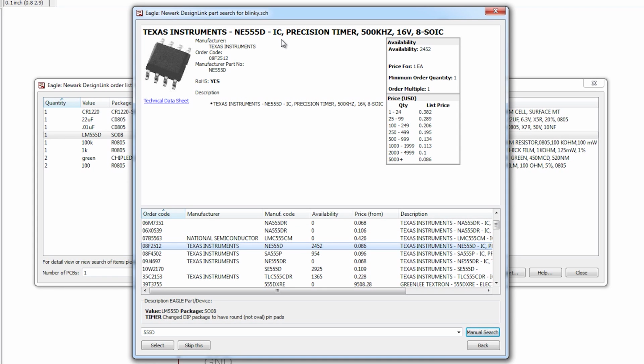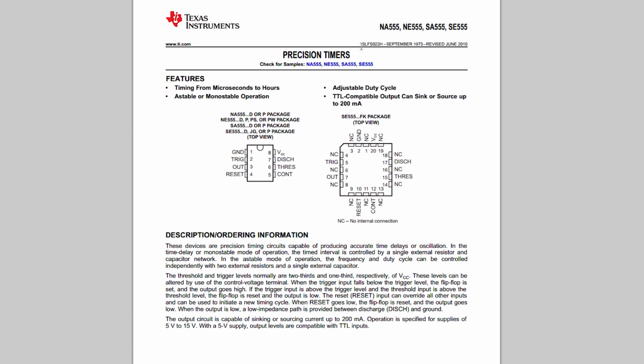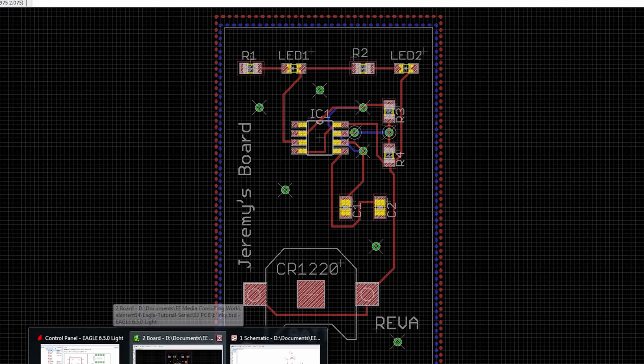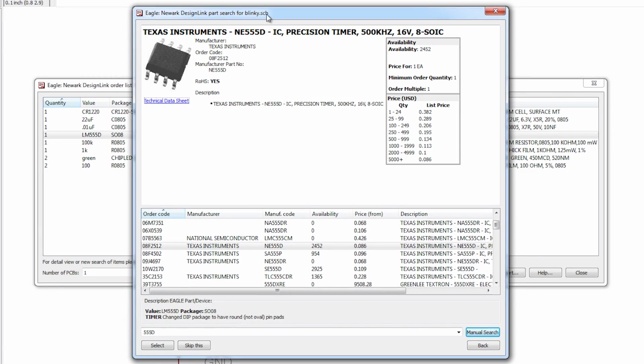So this guy is a 555D. That's what we were expecting to use. Up to 16 volts, 8-pin SOIC. We should be able to get the data sheet just to make sure it checks out against what we're expecting. So there we go. There's our package view. We can confirm that it matches up. This is always a good idea, that it matches up with what we expect.